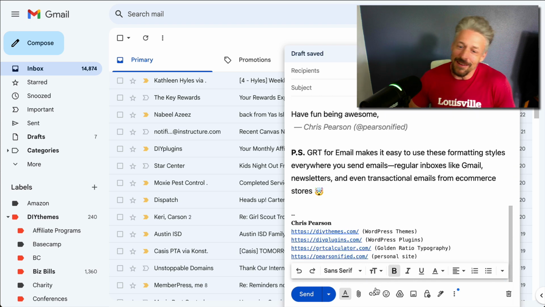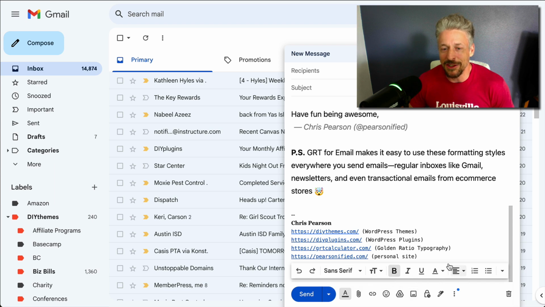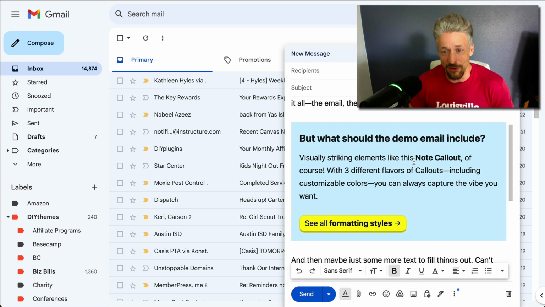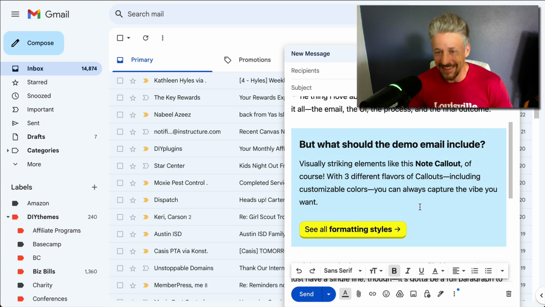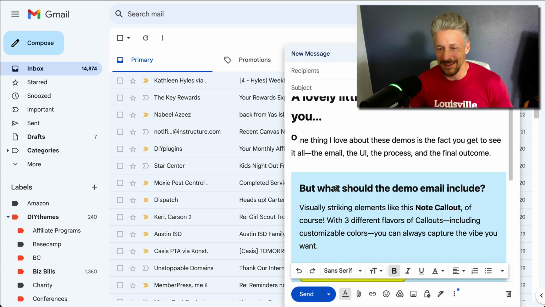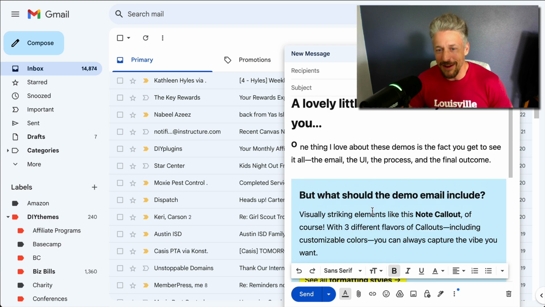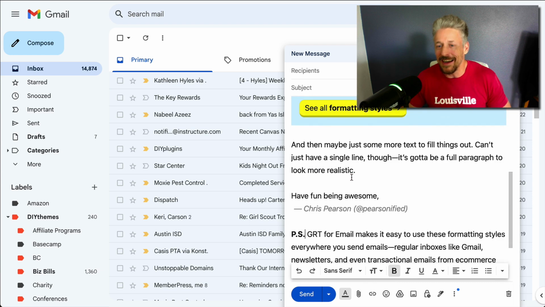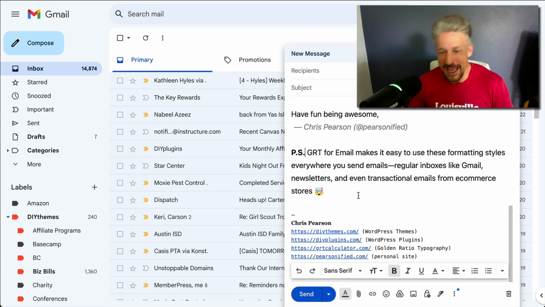The great thing is, Gmail gives you some options for styles down here, but these are a joke compared to what you can do with GRT for email. With the Google stuff, the Gmail stuff, you cannot do something like this blue callout box. You cannot create a button like this. Having this little subheadline with the spacing and everything, you're not going to be able to do all that little nuanced stuff. But you certainly can do that with GRT for email.